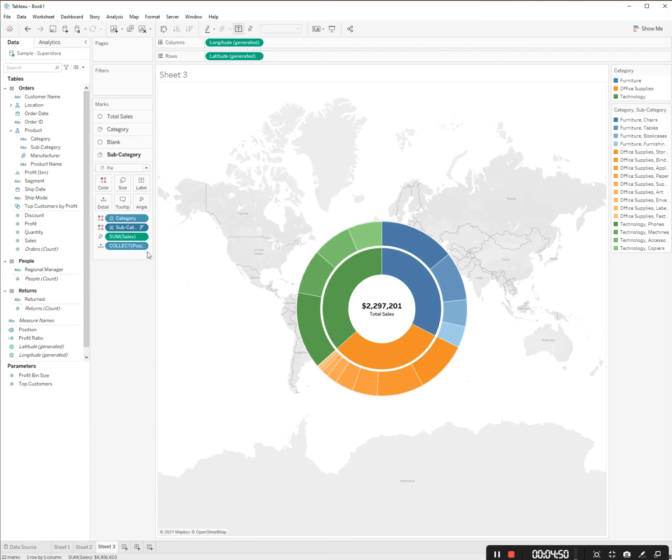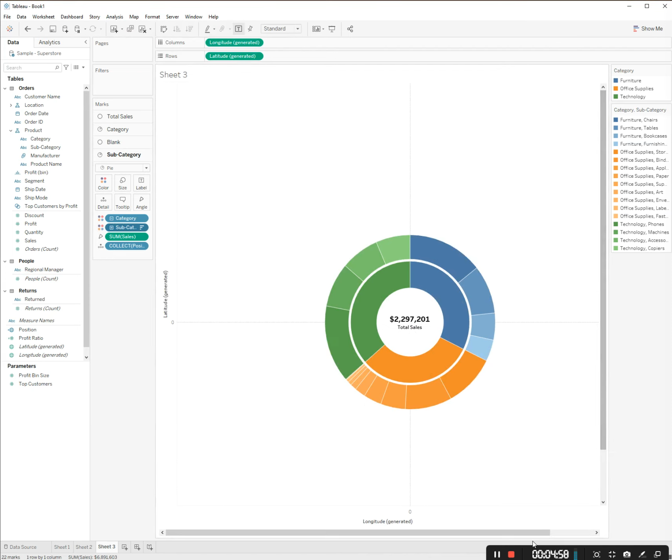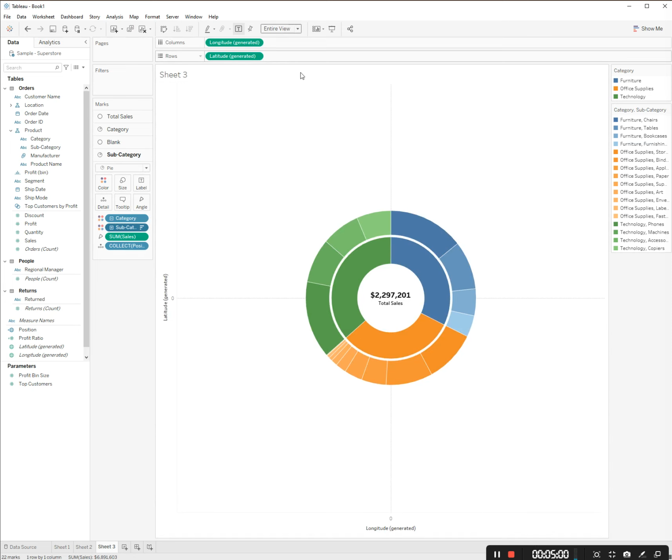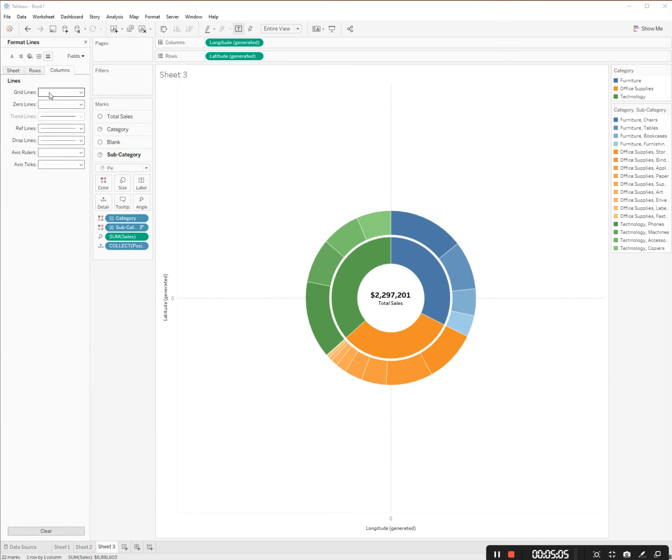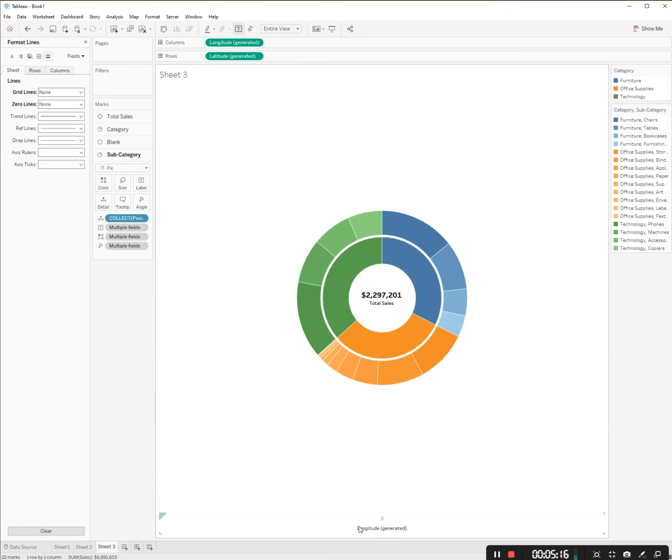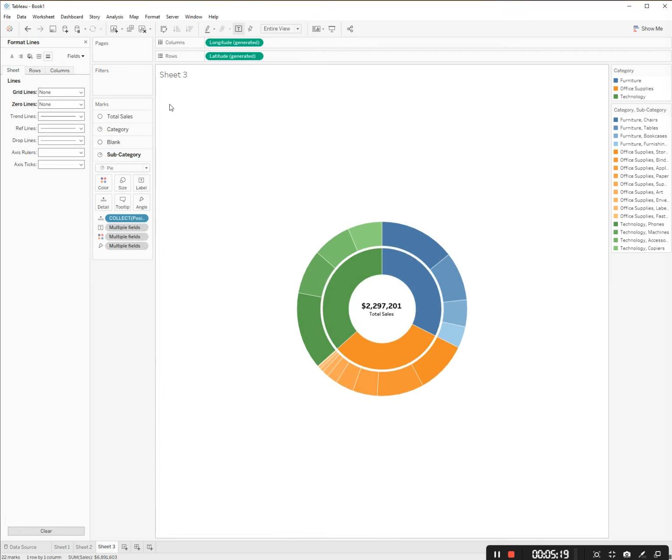Then finally we want to remove the map from the background. So I'm going to go to map, background maps, and change it to none. So then we have this view here. We'll tell it to take up the entire view. And then we just right click, format, get rid of our 0 lines and grid lines. Just do it at the sheet level. And then all we have to do is hide our headers. It's hard to see, but there is still an axis here, so we can hide the axis rulers as well. And now they're gone. And there you have it.